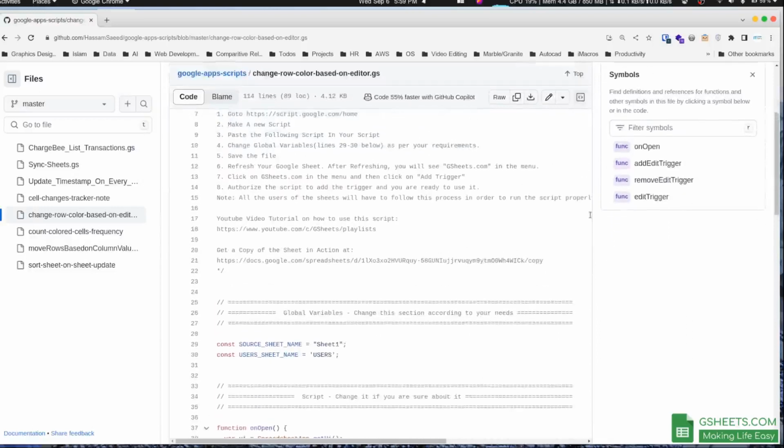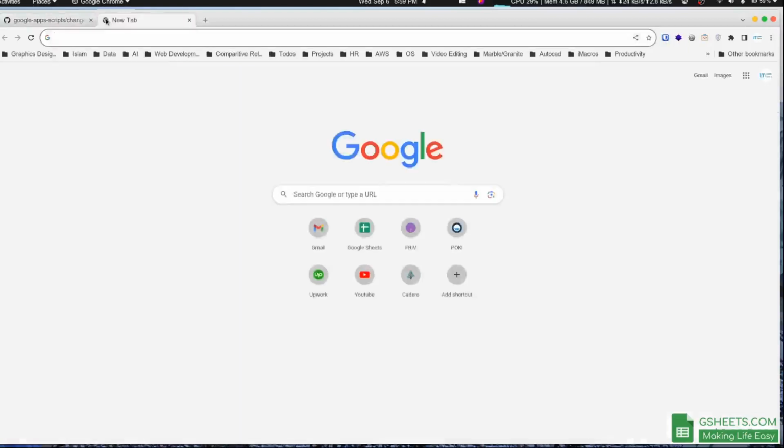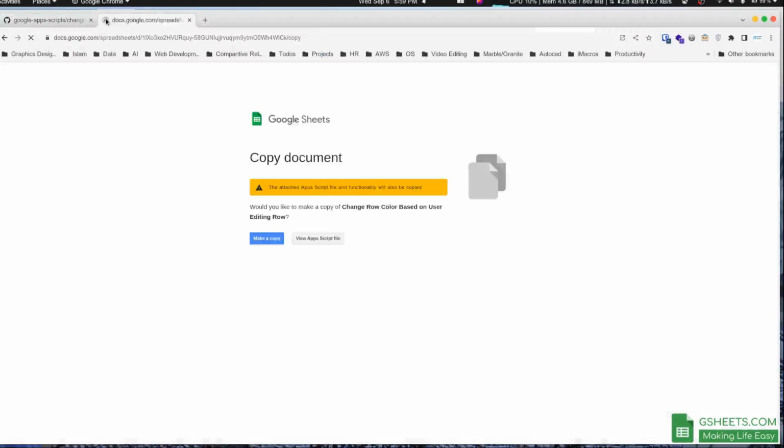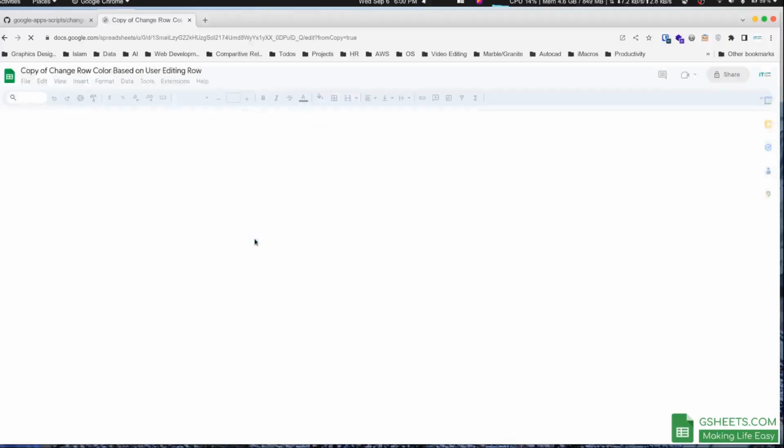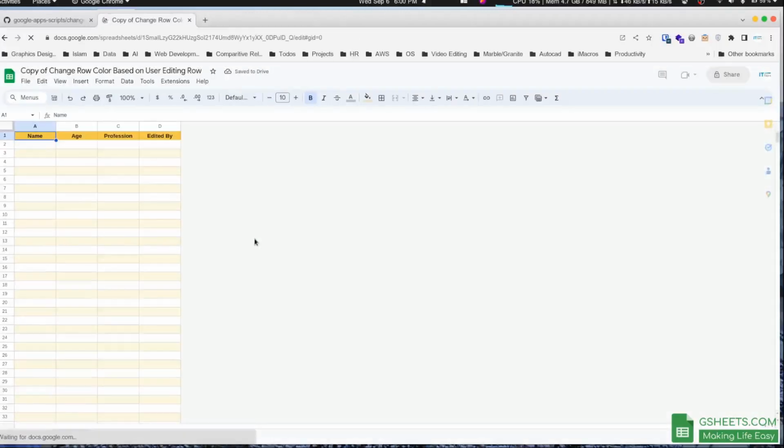So the first thing you will have to do is make a copy of the sheet by copying this URL, which I will be providing in my YouTube video description as well. You just have to copy it, paste it in your browser, and then click on make a copy, which will basically make a Google Sheet copy, which I already have created. And this will also paste the Google Apps Script code behind the scenes, so you don't have to do anything else for copying and pasting the code.